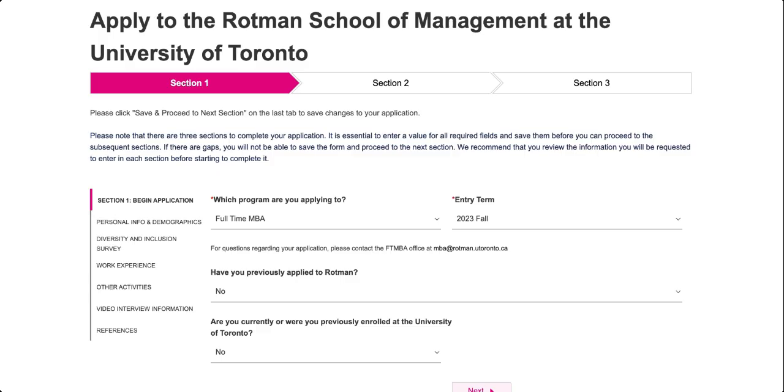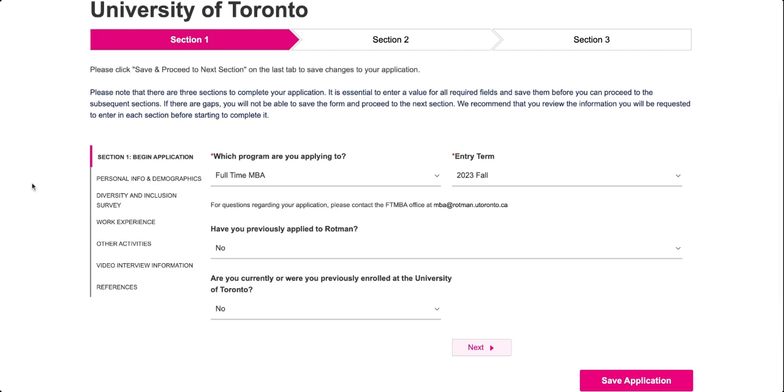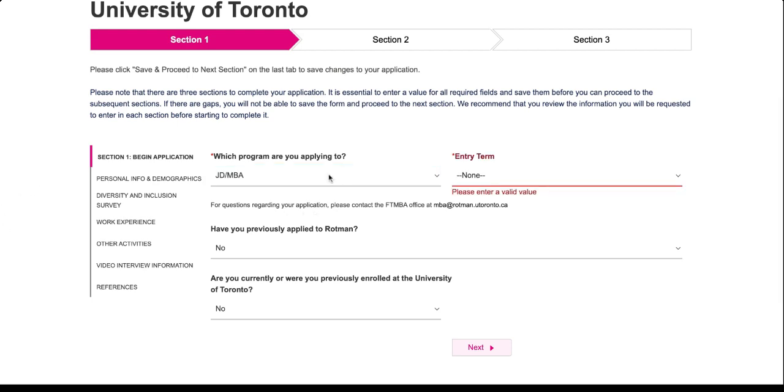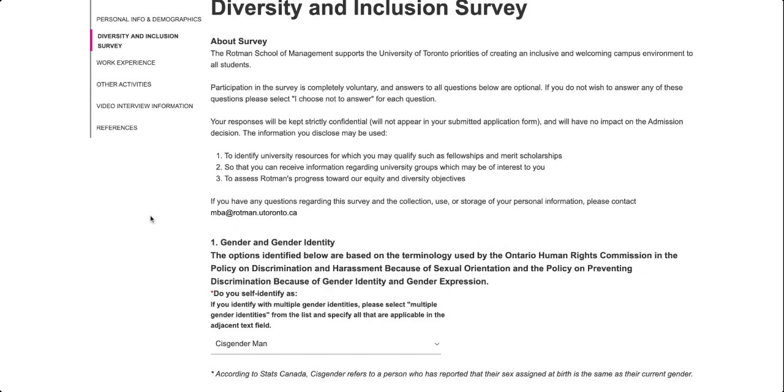So section one is about your personal information, and it requires you to first start with what program you want to apply to. You have a range of options and a range of years and intakes that you can apply for. Go to the next step, which requires you to talk about your diversity and inclusion survey.